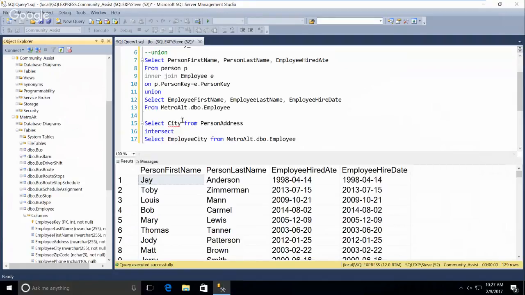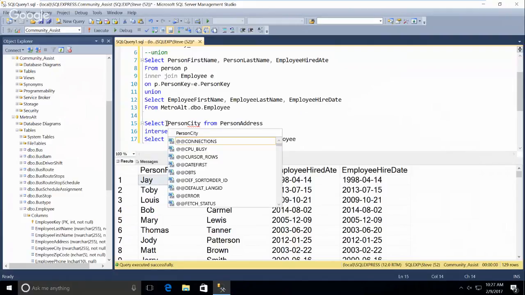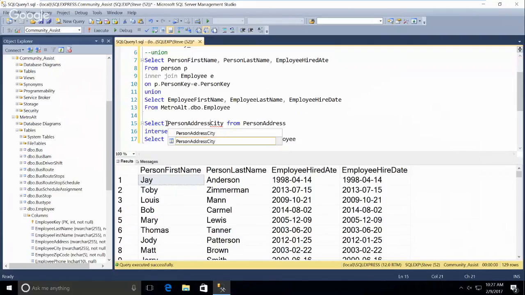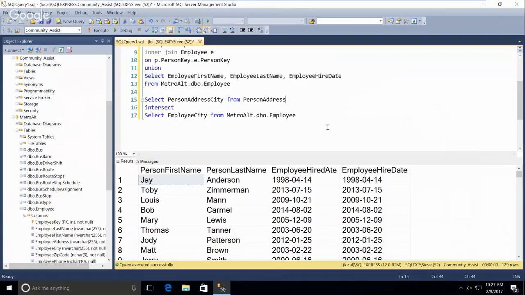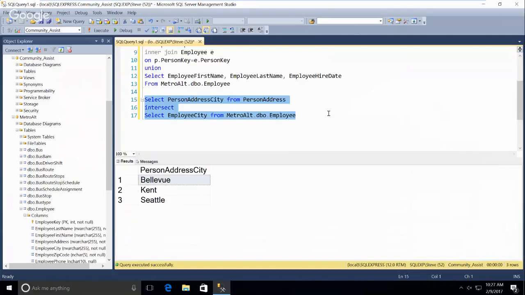Yeah. One of the things that I made different in the database is that I made it more consistent in my naming. All right, so when I do this, it shows Bellevue and Seattle. Those are the cities that are shared between the person table and employee table.